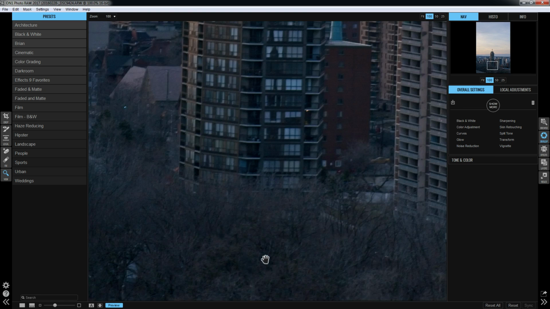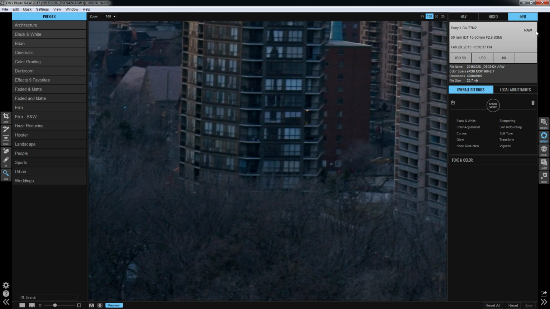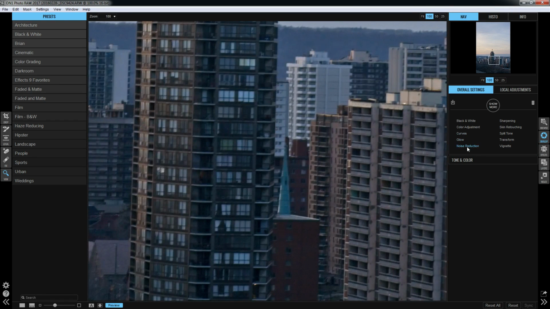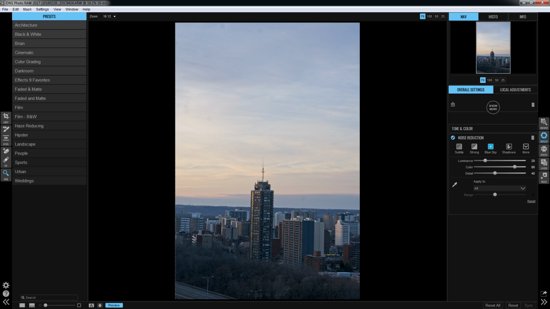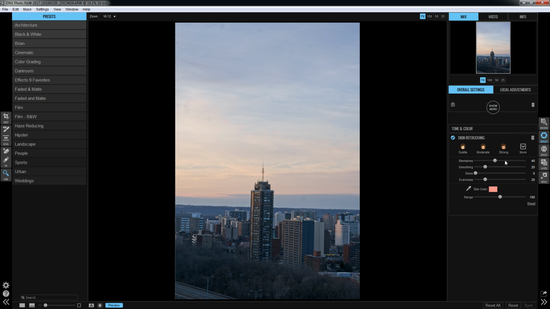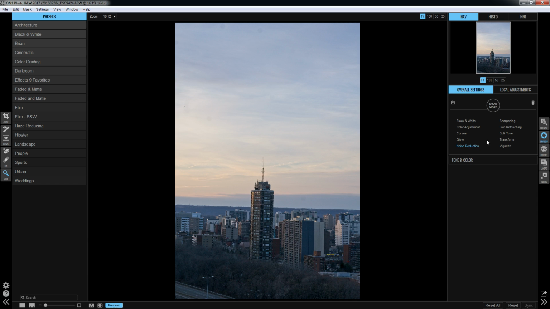Noise reduction. If you recall from our info, we're at ISO 50. Not a lot of noise to be had, but when you do it, one of the interesting things is the apply to slider, and again your presets, but so apply to all highlights, midtones, shadows, just the reds. Really interesting, but not really necessary for us. Skin retouching we don't need at all, and I'll talk about that later.